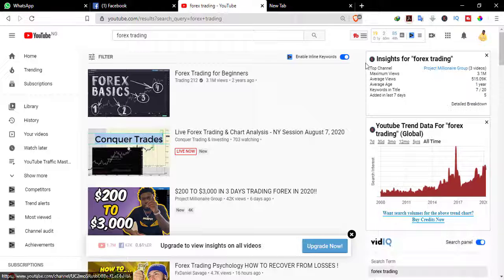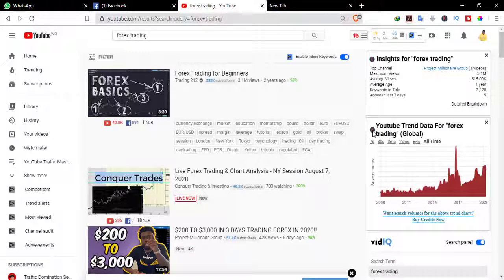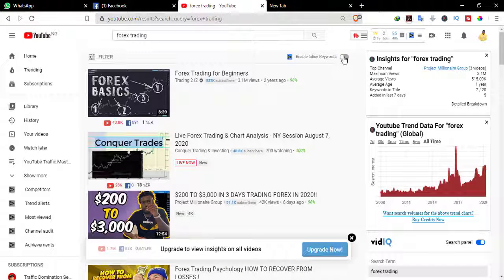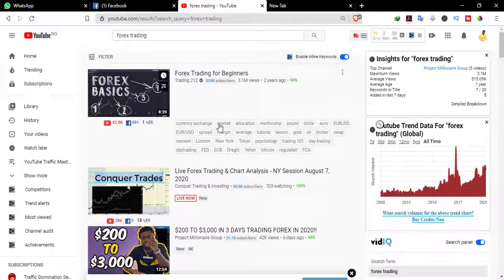Look at this. Is it TubeBuddy now, I believe, or Keyword Everywhere? Yep, it's Keyword Everywhere. Keyword Everywhere is showing insights, maximum views, average views, keywords and all those stuff. Now this is the vidIQ option. This option needs to be activated. So you click it and then it's going to show you keywords below this video.